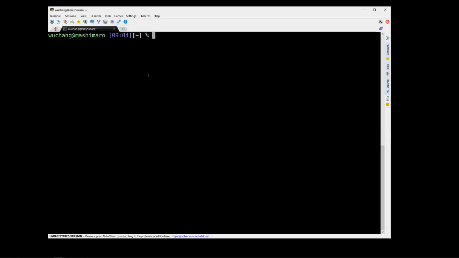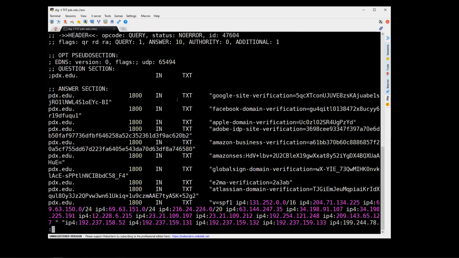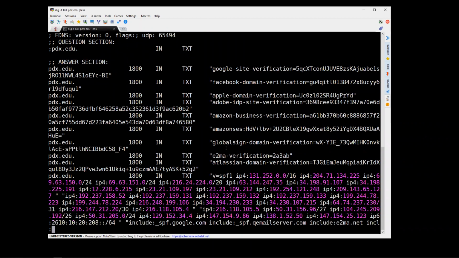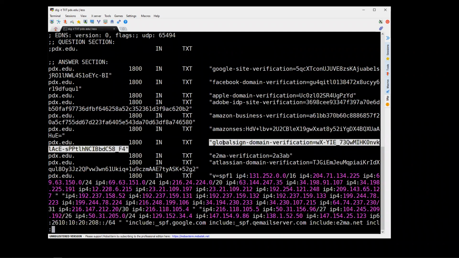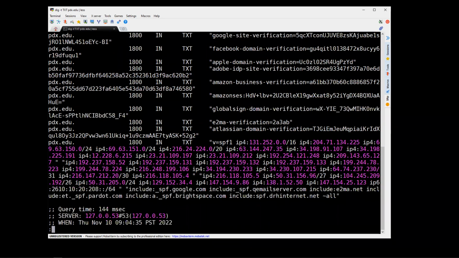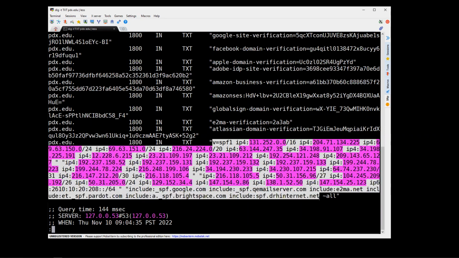So I should do a dig -t on the text record of pdx.edu. I'll have to pipe this to less because there's so much stuff in our text record. This is for Google Sites hosting that we show that we own their domain. So there's Google, Facebook, Apple. This is a domain verification for DNSSEC. And then this is our SPF record. Oh, so we don't have a DMARC record at Portland State, and we don't have a DKIM signing key. So all we're doing is SPF for client authentication.